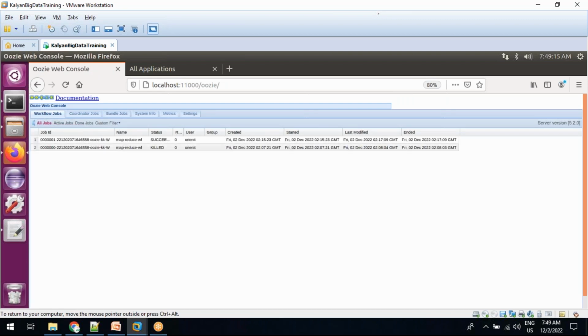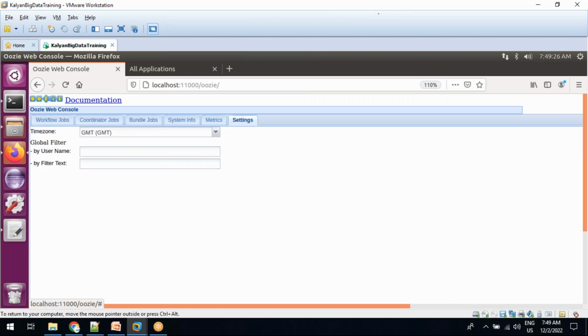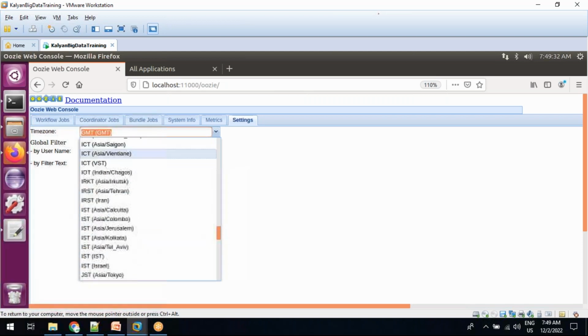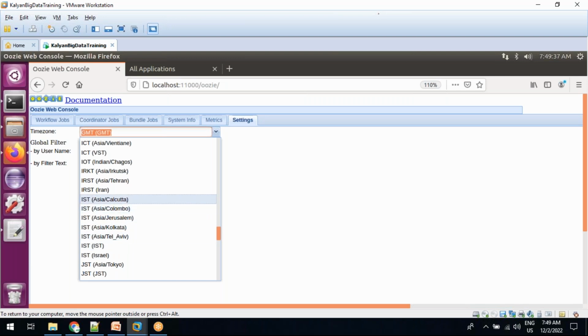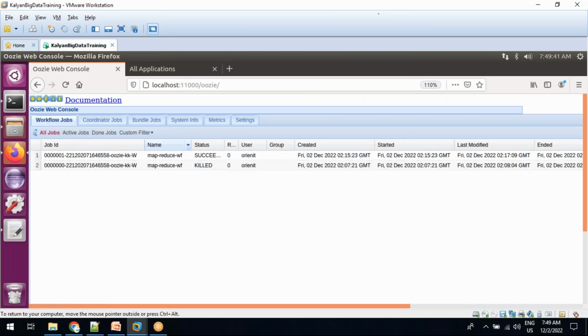you will see in all jobs whether they succeeded or not. The font is a little low. Succeeded or not, you can see this. Currently it is showing in GMT. If you want to change it to IST, you can change it. Go to settings, look for IST, you can look for IST Calcutta, whatever it may be. Now come back and you can see this will be changed to IST time zone.